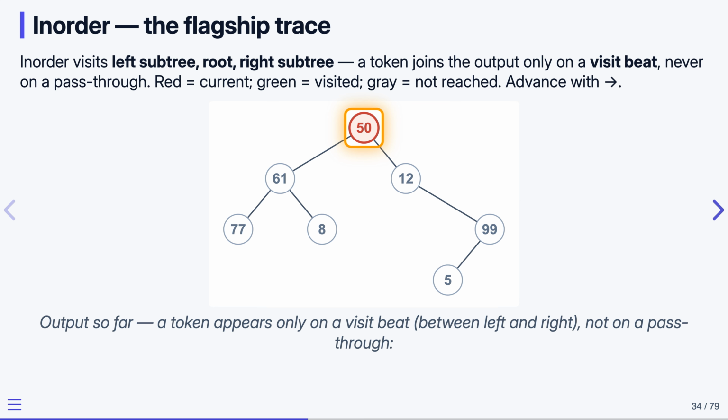Inorder visits the left subtree, then the root, then the right subtree. Watch it go all the way down the left before it visits anything. We begin at the root 50. This is just an encounter. We arrive, but we do not output 50 yet. The output strip stays empty. We go left first. We move down to 61. Again, this is only an encounter. We do not output it yet.